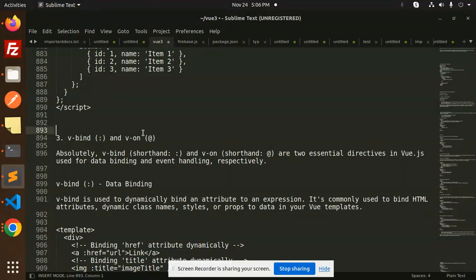So we are understanding the directives in Vue. This is the third one, that is v-bind and v-on. Absolutely, v-bind shorthand and v-on shorthand, the colon and the at sign, are two essential directives in Vue JS used for data binding and event handling. Make sure these are the shorthand properties of Vue.